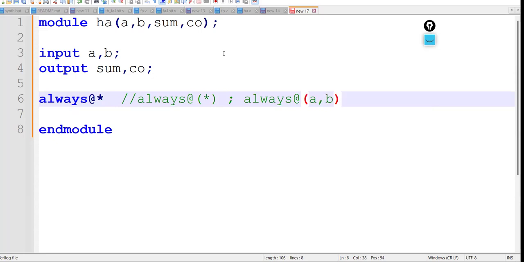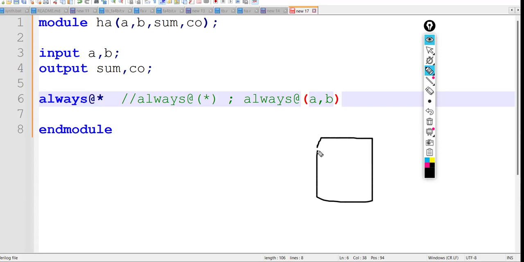This is the sensitivity list. What signals is your block sensitive to? If you see your block diagram, this is the block diagram of this HA. Half adder has got this kind of block diagram. You have inputs and you have outputs: your sum and carry out here, and your inputs here, that is your A and your B. This block HA is sensitive to your A and B.